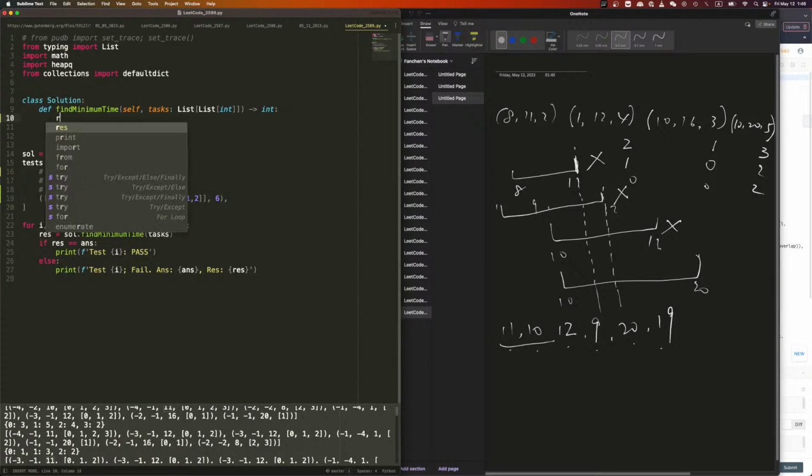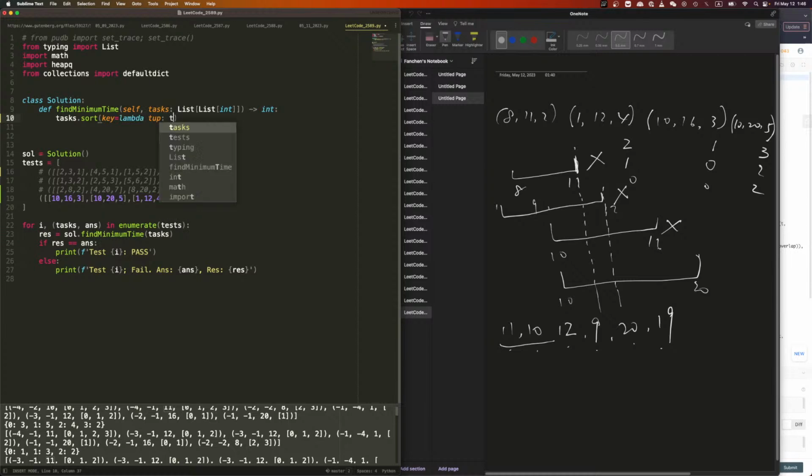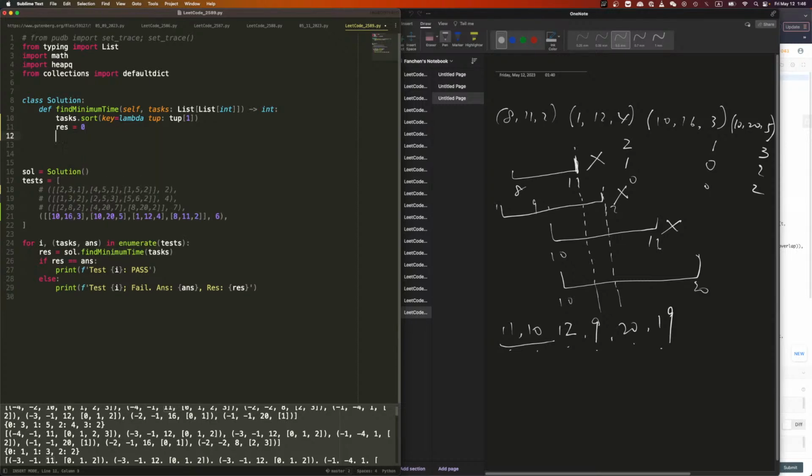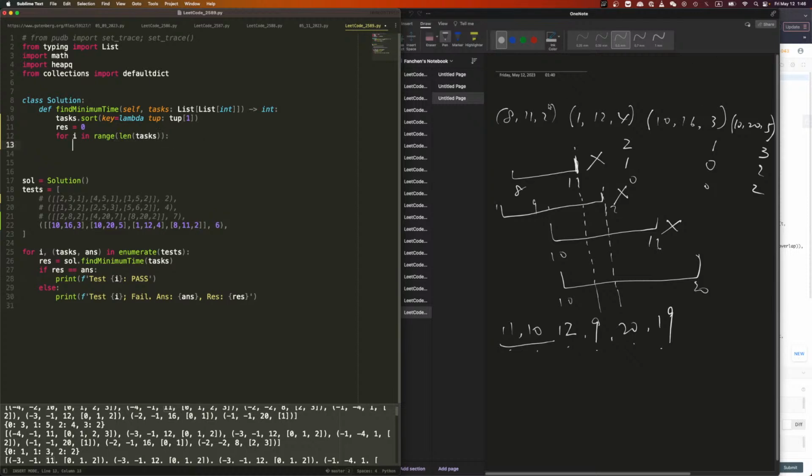I think I just needed to say tasks.sort, key equals lambda tuple, and then do tuple 1, right? And then for rest equal to 0, okay? Then we say for, because we do one by one, each one, right? For i in range len tasks. Okay, so for this, then we check from here, right?